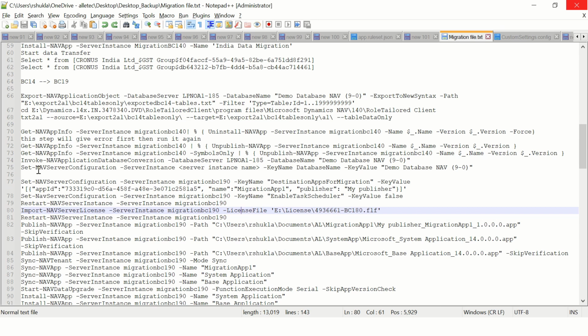We have created certain extensions. We have created some empty extensions. And we have basically mentioned that our destination for all the migration related things is going to be in this app. And that we have mentioned in the service tier.